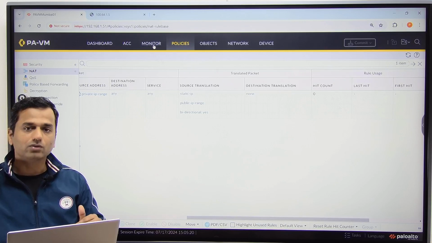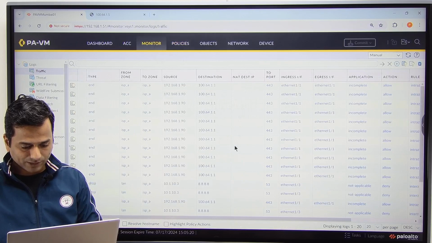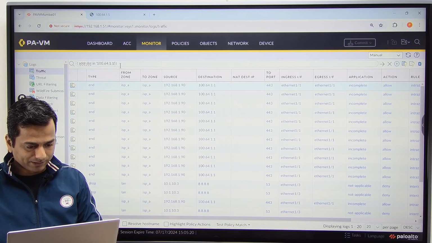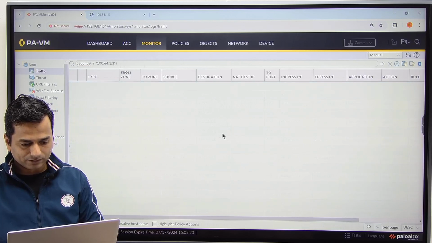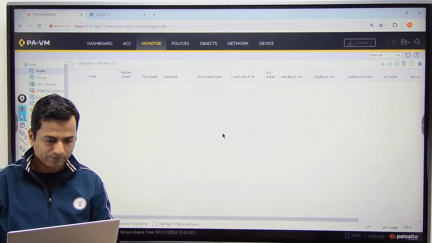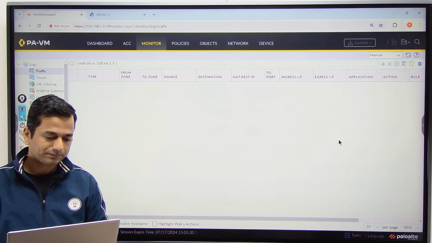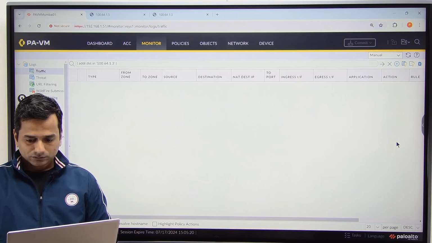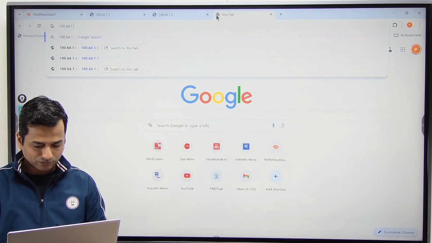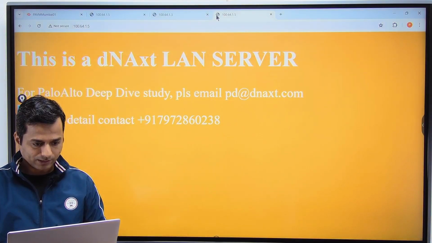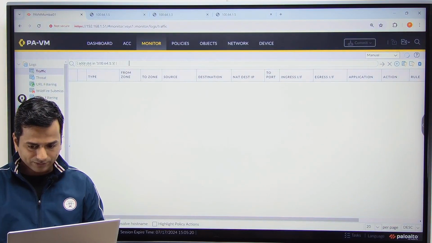Okay, no problem. Go to the monitor, and under monitor, add your filter. In the filter, define the IP address 100.64.1.3. Let me see why I'm not getting logs. It will come. Let me check. Okay, initiate the traffic for 100.64.1.5 and add the filter for 1.5.